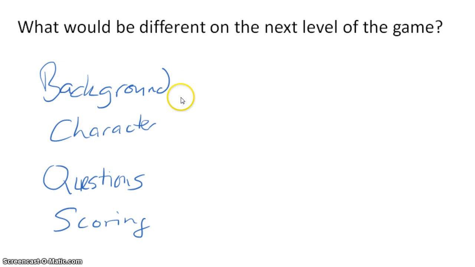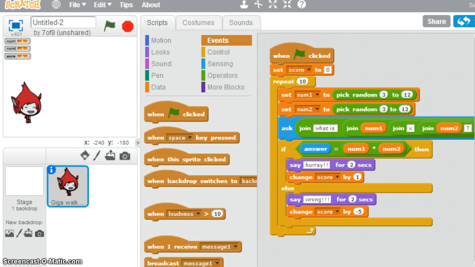And so we'll probably get responses about the background might be different, the character asking the questions might be different, the questions themselves are likely to be different, and possibly the scoring is even more brutal than the previous level, or easier if the level they're designing is the one before. So what we're going to do is just explain how to move to the next level, and then the children will be implementing the questions and the scoring and the character themselves. So let's see how we might change the background to the next level.